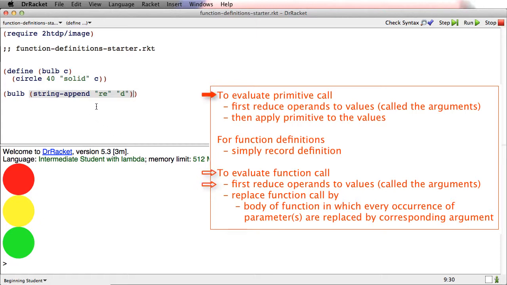So we now look at the rules for evaluating a primitive call. And the first rule is to reduce operands to values again. Notice that the first rule for function calls and primitive calls is the same. You reduce the operands to values. Well, let's see, the string re and the string d are both already values. So now we can apply the string append primitive. And the first full step in the evaluation is that we now have bulb with an operand of the value red.